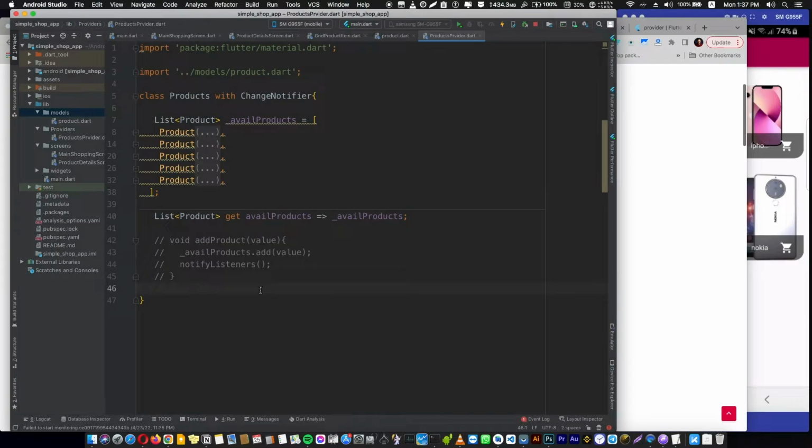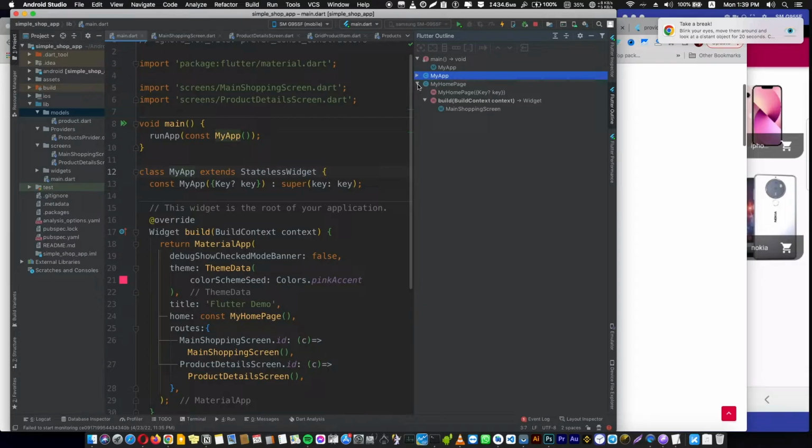Now let's go to step number 3, which is the time that we will provide our data to the widgets that need this data. To do that, you need to make a provider on the top of the widget tree, and this is by wrapping the top widget in the tree with our data provider. If we go here in main and press Flutter outline, you will see the tree of your widget.